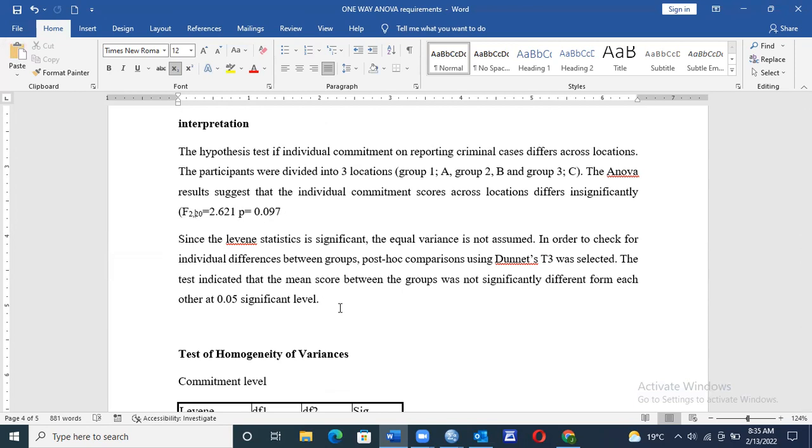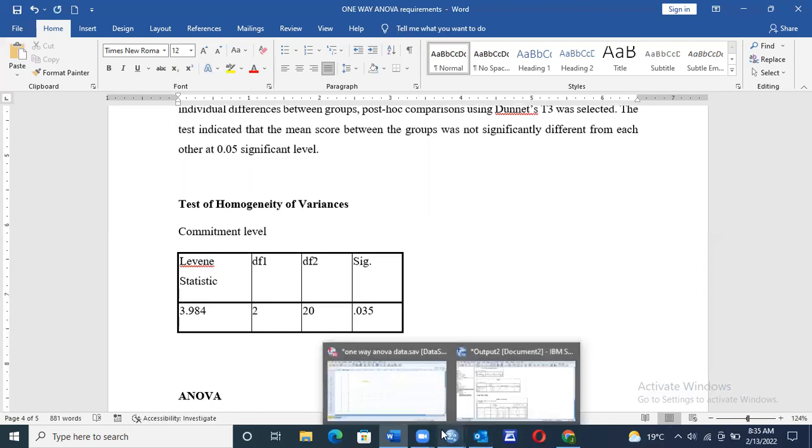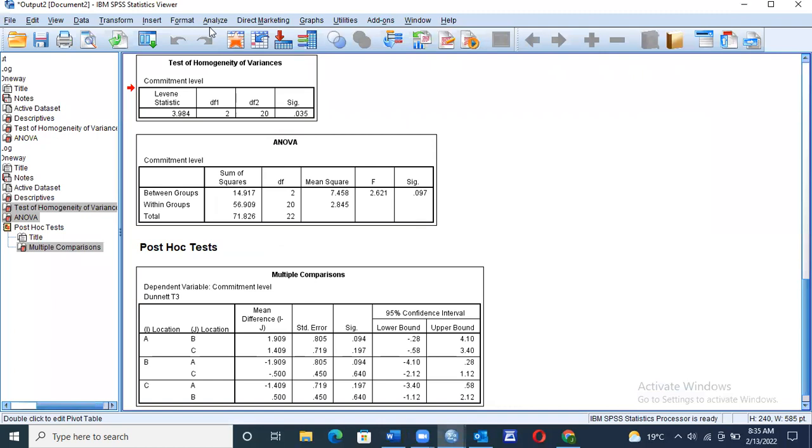We can then move on and talk about the Levene statistic and Dunnett's T3, as I indicated earlier. Since the Levene statistic is significant, equal variance is not assumed. In order to check for differences between individual groups, a post hoc comparison using Dunnett's T3 was selected, and the test indicated the mean scores between the groups were not significantly different from each other at the 0.05 significance level. This is also clearly indicated in the table that we had.